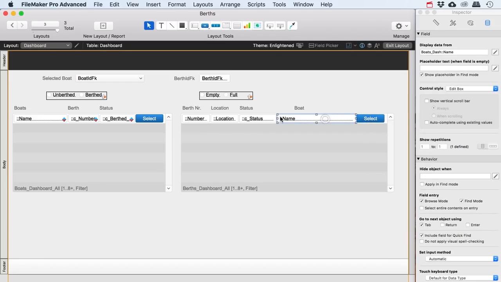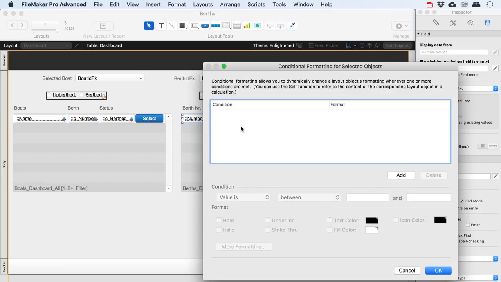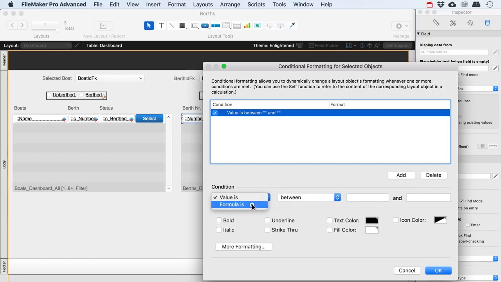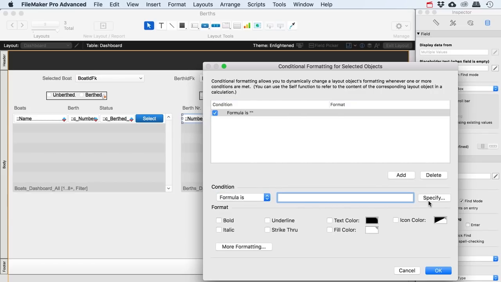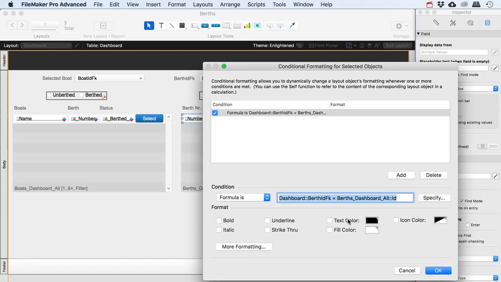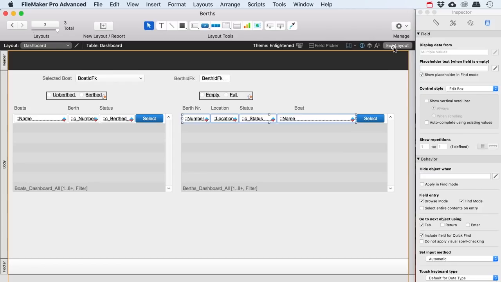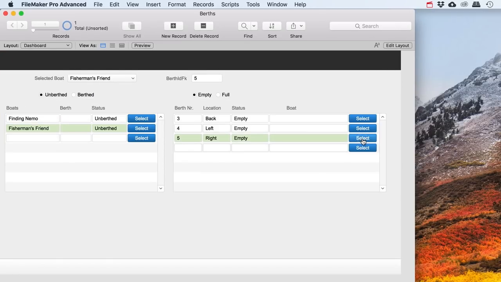That's good. And then I'm also going to select all of these here. I'm going to do conditional formatting. I'm going to add a formula, and that formula is going to be the one we just did. If the berth ID FK is equal to the berth dashboard all ID, then I've got the one that I've selected, and that should be green fill color. Let's have a look. There you go. So now, as you can see right here, I'm selecting a berth.